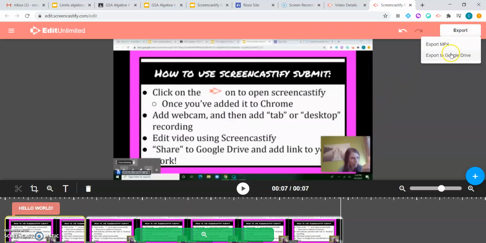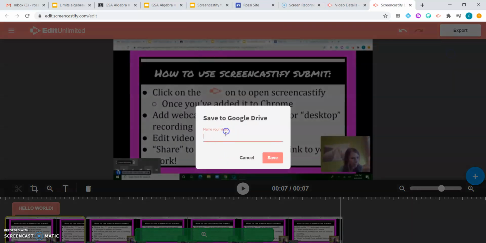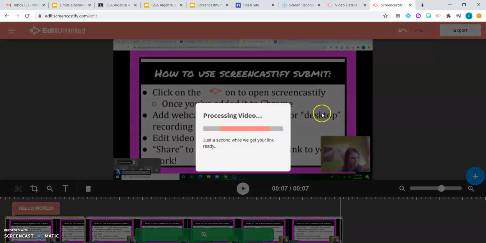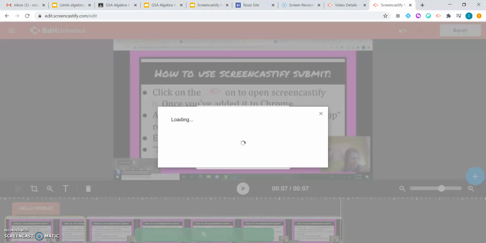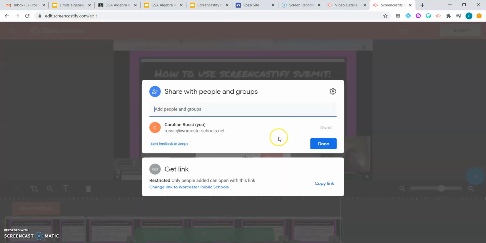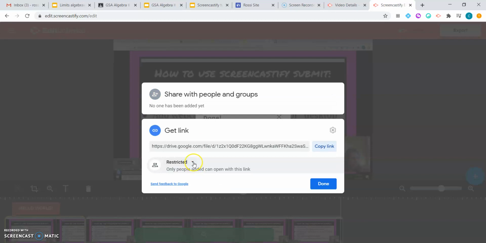I'm going to export. Probably best to do Google Drive, edit, demo, hit save. It's just going to take a couple seconds to get the link ready. So once it's done, it's obviously going to say done. It's been saved in your Google Drive. Let's say I want to share it. I usually do, you can type in people here that you want to see, or I usually do get link.